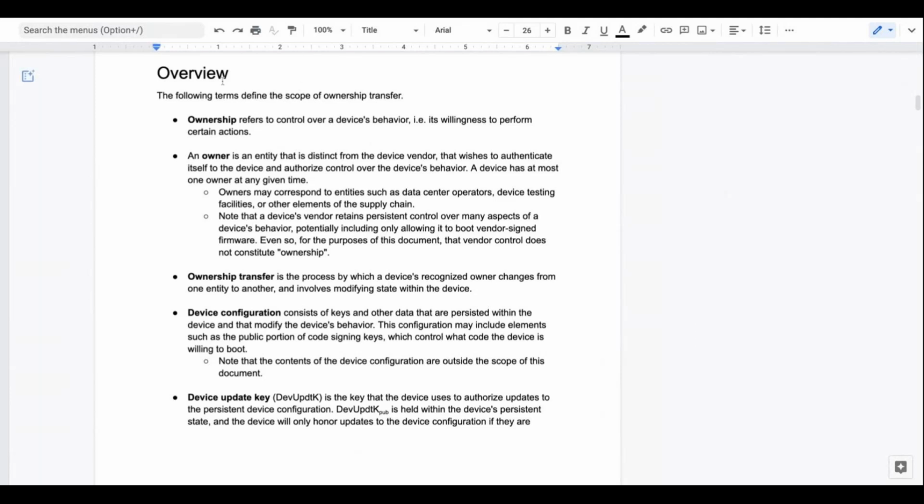I'm trying to be kind of generic and say ownership is control of a device's behavior, and this is to distinguish it from "I signed the device's identity key, so I'm the owner." Like in this doc, ownership is device control and behavior. An owner is someone that wants to authenticate themselves to the device and authorize control of device behavior, saying a device has at most one owner at any given time.